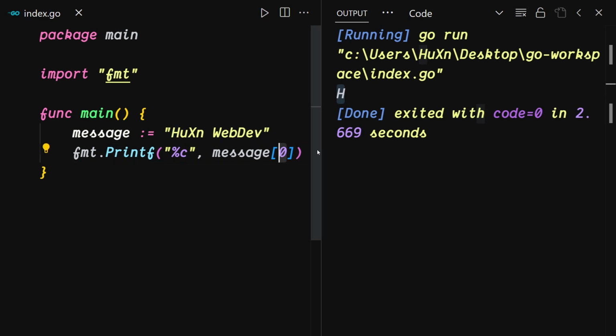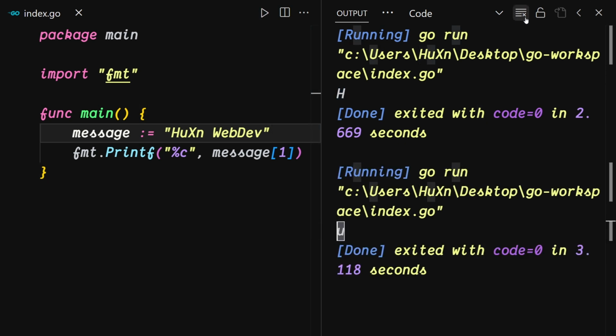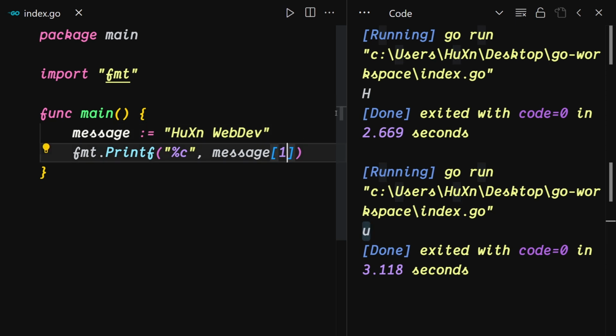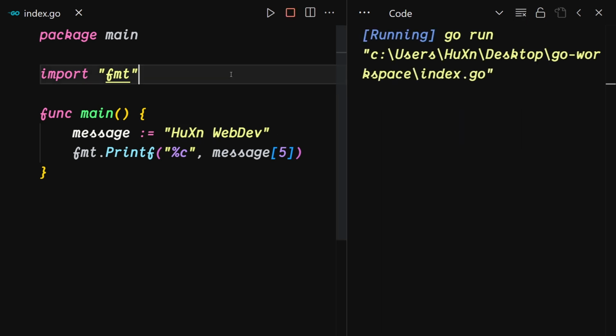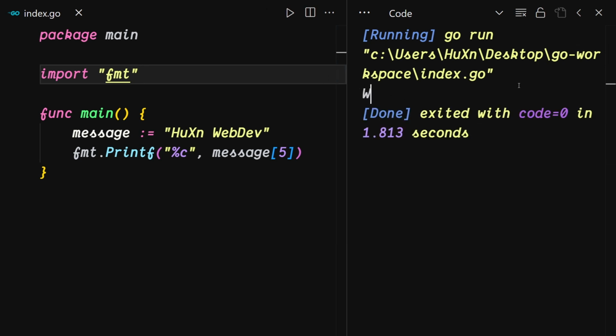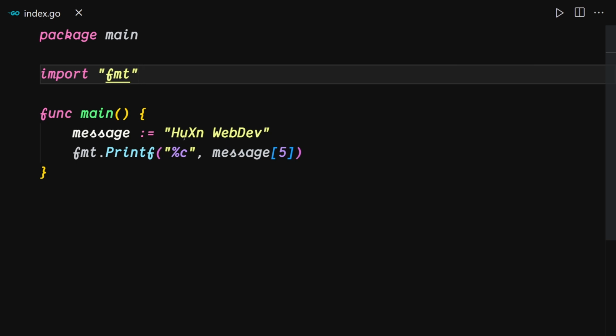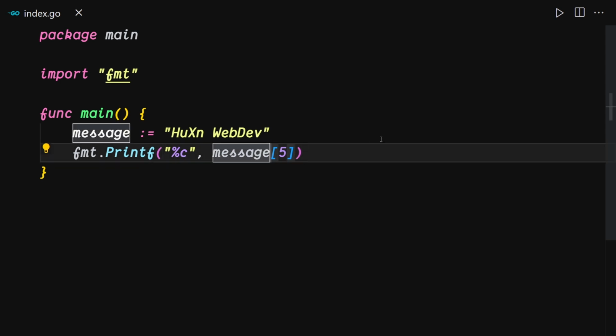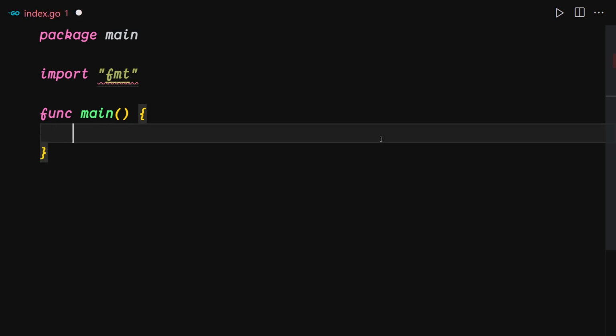And if I write maybe 1 and save my file and run it, it's going to give us u. I can specify a lot of them, like maybe 5 right here. Here you can see we have 0, then we have 1, 2, 3, and also that empty space will be counted, so we have 4, and it's going to give us w right here. If I run my code once again, it's going to give us that w. So this is how you access a specific element or a specific character from your string by using fmt.Printf, where you format your string and specify the index right here.